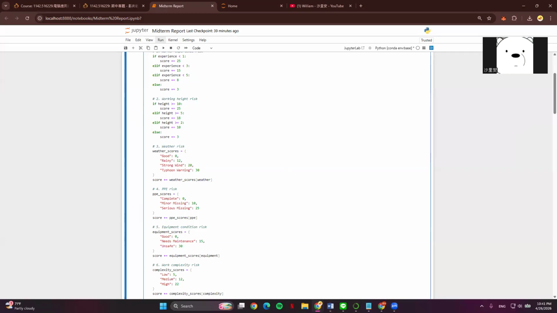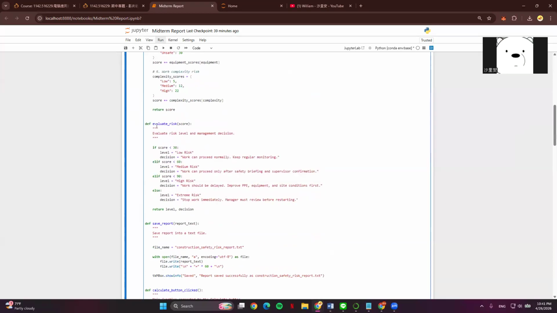So moving on to the risk evaluation function. Let me go down here, this function. This function converts the numerical score into a risk level and decision. For example, if the score is less than 30, it equals low risk. So the decision will be: work can proceed normally, keep regular monitoring.